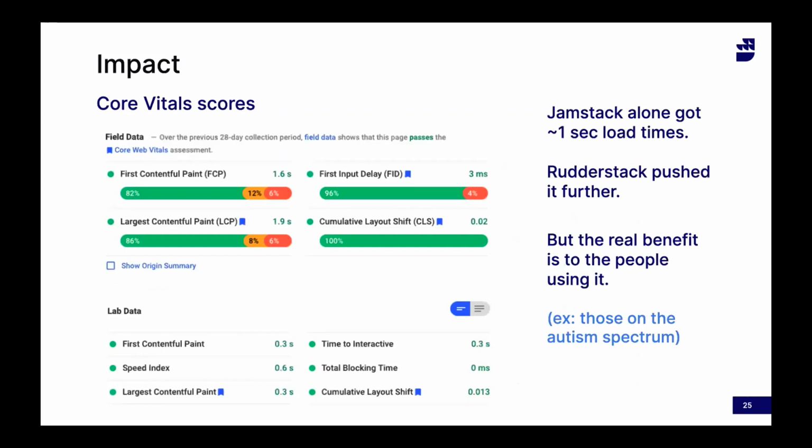And then this is the Core Vital scores. So we saw, and again, this always changes depending on where you are and whatever, but typically we're seeing results around this, like 0.3 seconds, depending on when stuff loads.